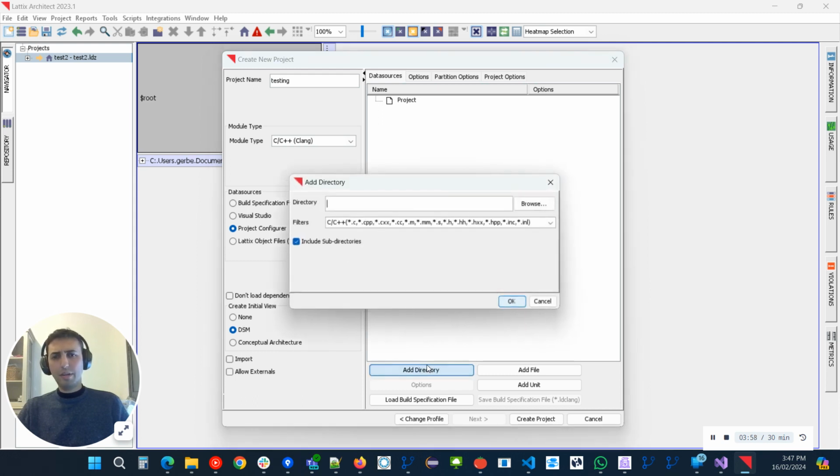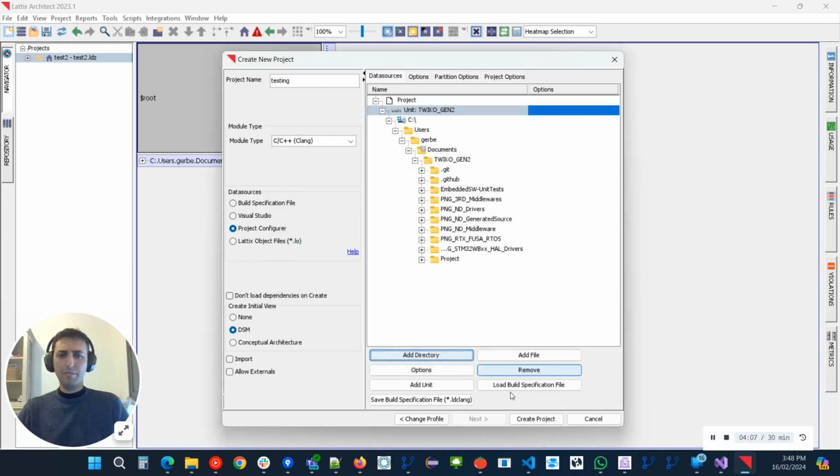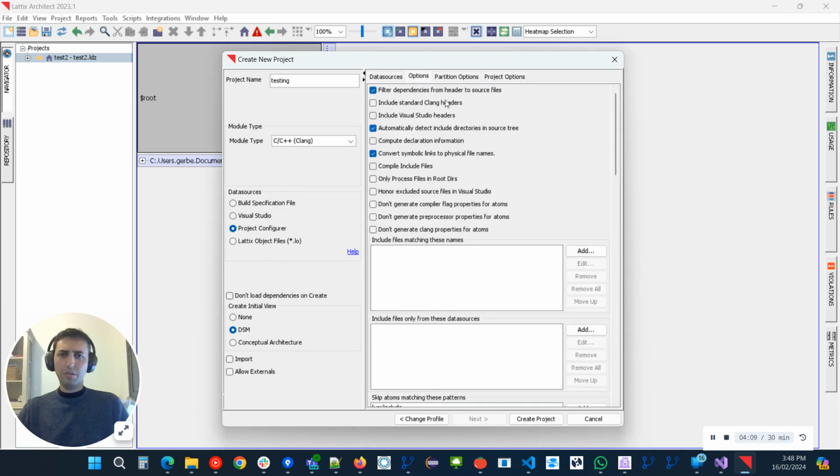Here I'm going to add the directory for my project with all the subdirectories included, and a filter for the C++ files, header files, etc. In the options, I can choose to include other standard headers, Visual Studio, whatever. Just go ahead and create the project.